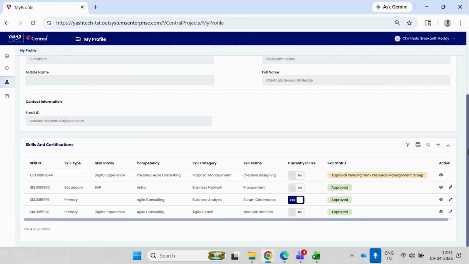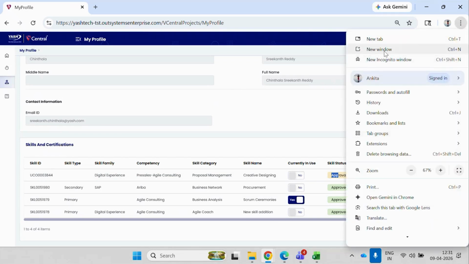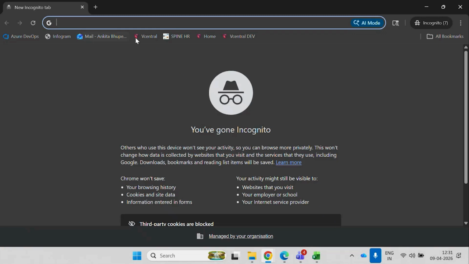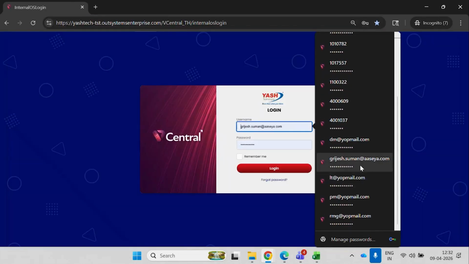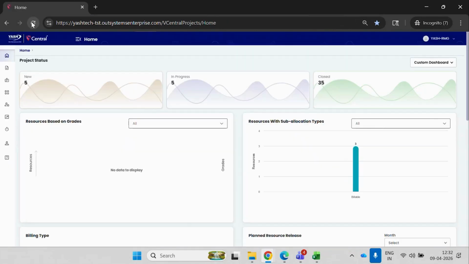This information can be reviewed from the employee's profile. This is approval pending from resource management group. So now we'll be logging in with the resource management group to approve this request further. So let us log in with RMG. So we are logged in with the resource management group team.